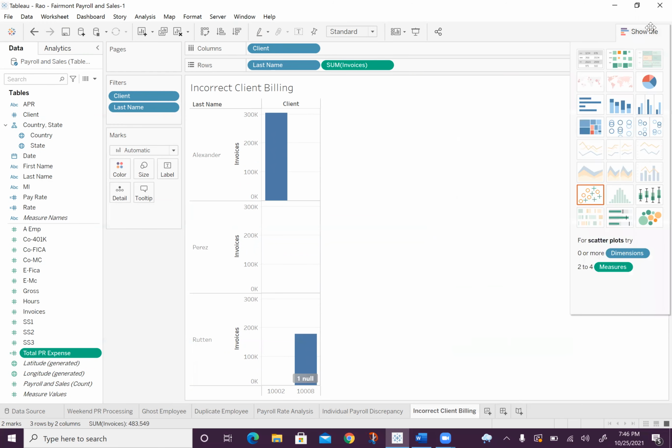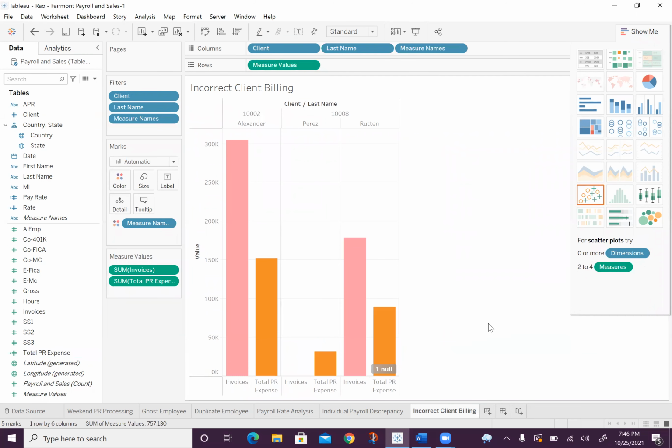So now I'd like to do the graphic in a different fashion, so I will lay it out in this fashion over here. Now what do we see over here? We see for 1002, that client, Alexander, we have the total payroll expense. And remember, we bill the client double the amount, and that's exactly what we're seeing over here.